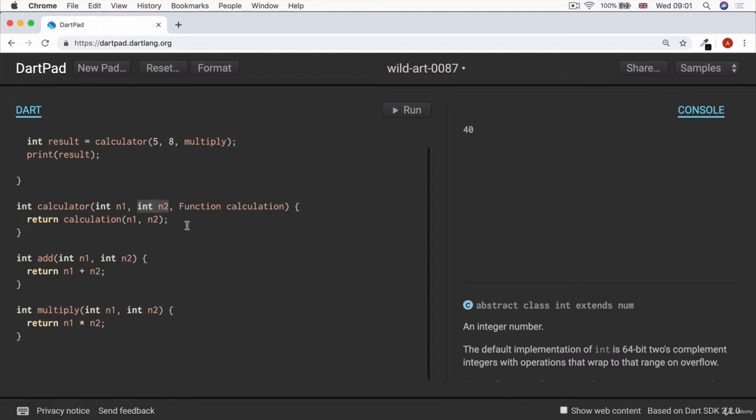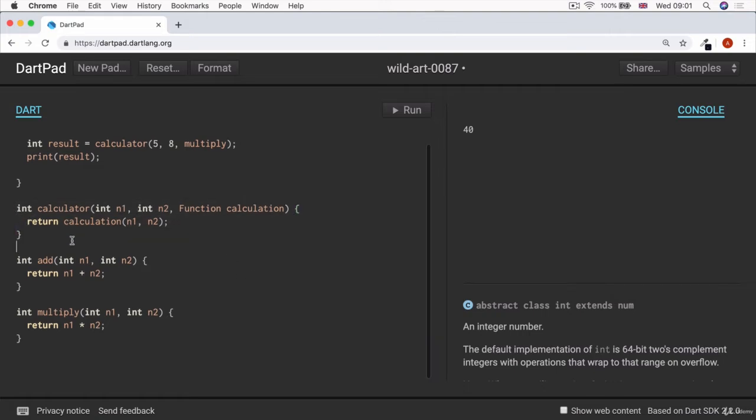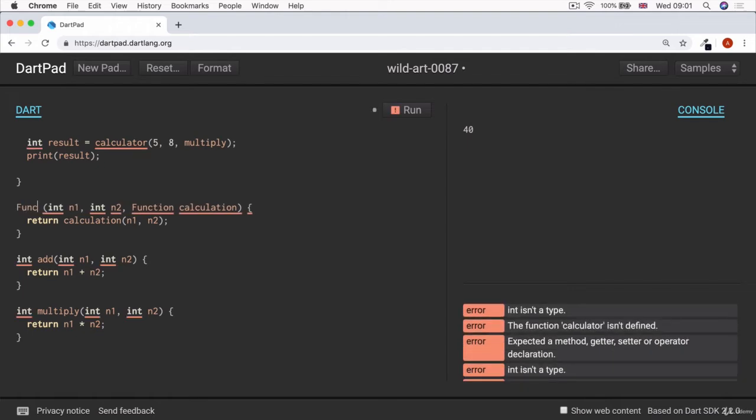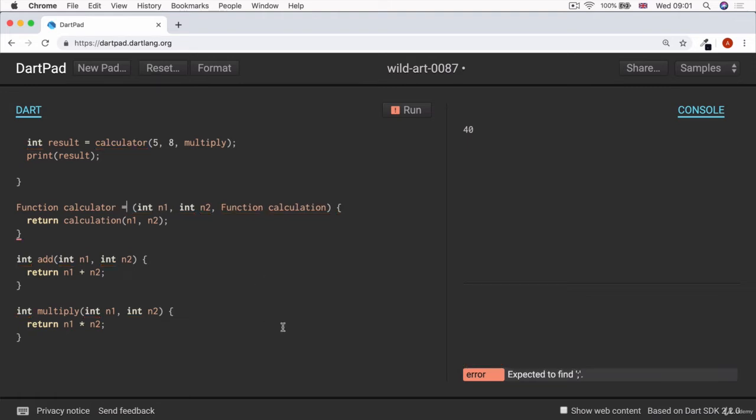Now, the other thing that we can do with functions is we can even assign a function as the value of a variable. So for example, instead of saying int calculator, I could simply create a new variable that is of type function, and I could call it calculator, and I will set it to equal my function here. And at the very end, I just have to cap it off with a semicolon. So now it works exactly the same way as before.